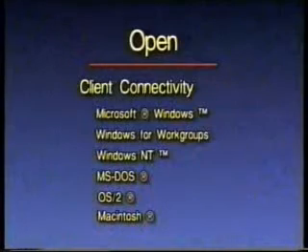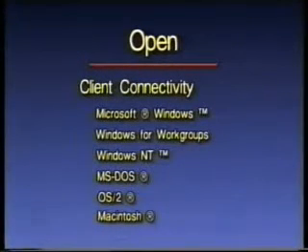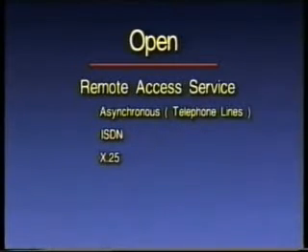In addition, Windows NT Advanced Server supports clients including Microsoft Windows, Windows for Workgroups, Windows NT, MS-DOS, and OS/2. Using Windows NT Advanced Server's Services for Macintosh, Macintosh clients can connect as well, and remote clients can access the network over phone, X.25, and ISDN lines using Windows NT Advanced Server's Remote Access feature. Windows NT Advanced Server's openness gives you the choice of hardware, software, and networking that's most appropriate to your business, and the flexibility to change that as your business infrastructure changes.